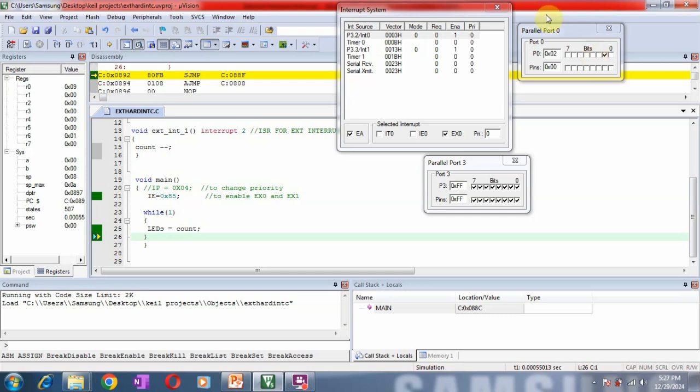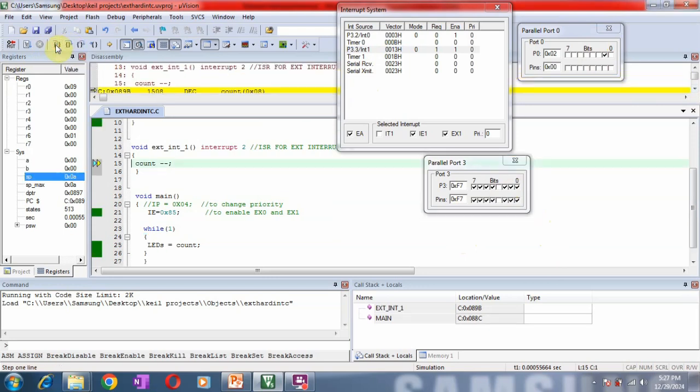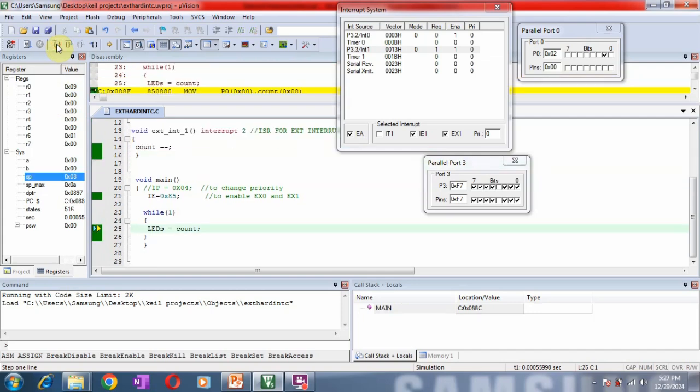Now we'll see how the INT1 works. So for that we have to give the toggle port pin 3.3. So 3.0, 3.1, 3.2 and 3.3. Now I will give this, and now let's check where the control will go. Now you can see here the control is transferred here to the interrupt 1 service routine, where we have written count minus minus. So now it will decrement the count value, and it will come out, and now that decremented count value will be given.